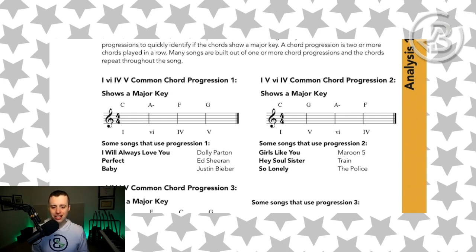And you can listen to these 3 songs to get a good idea of what a 1, 6, 4, 5 sounds like: I Will Always Love You, written by Dolly Parton, Perfect by Ed Sheeran, and Baby by Justin Bieber.